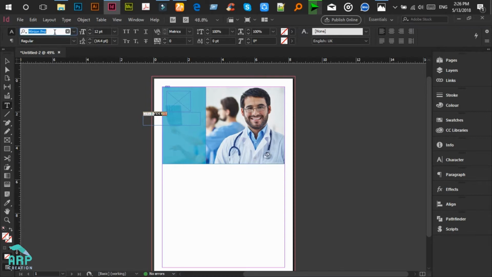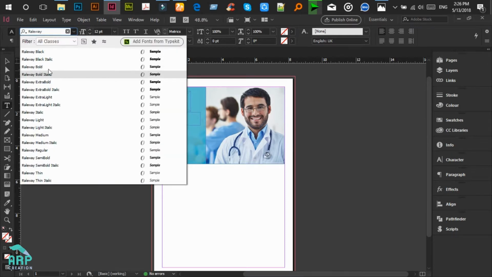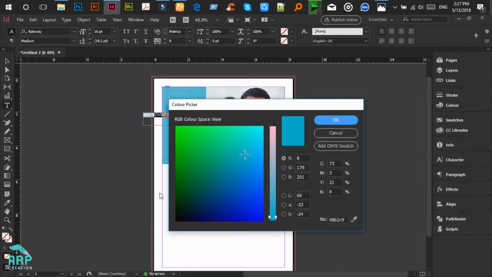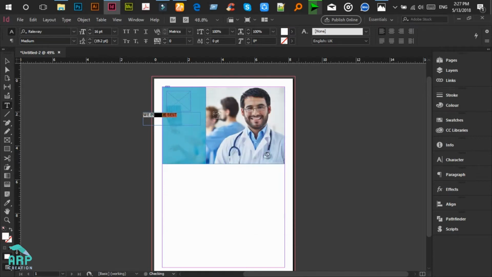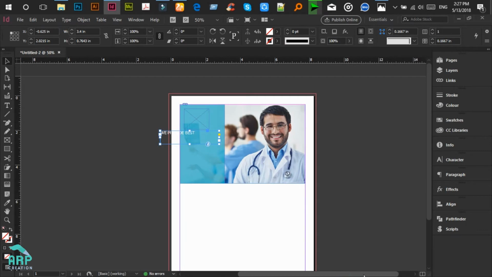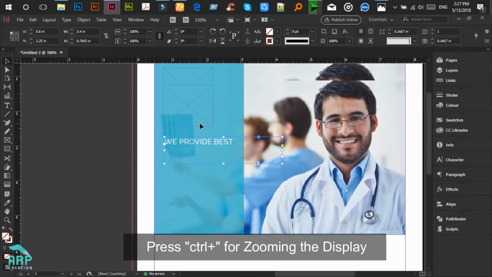The font will be Raleway Medium. The size will be 16. Okay. Now we change the text color to white. Okay, perfect. Just press Control and plus for zooming in. There we go.